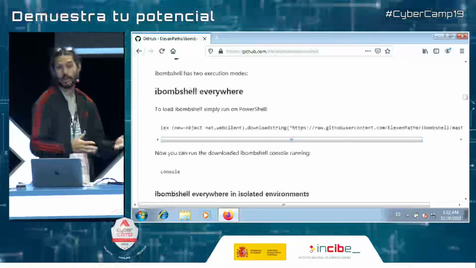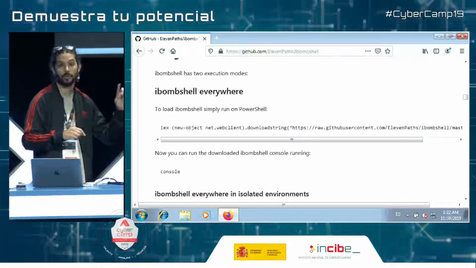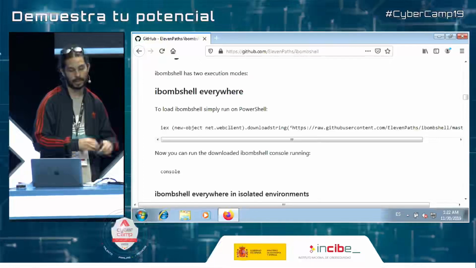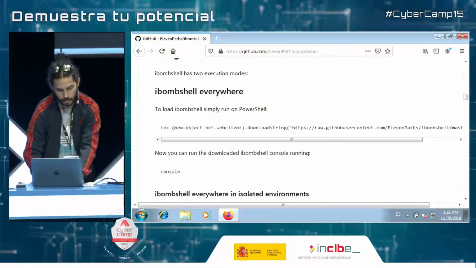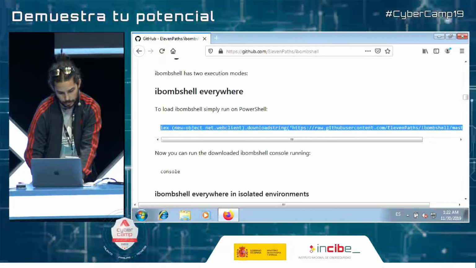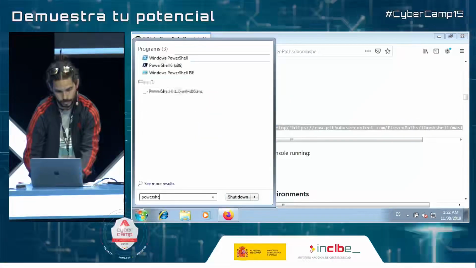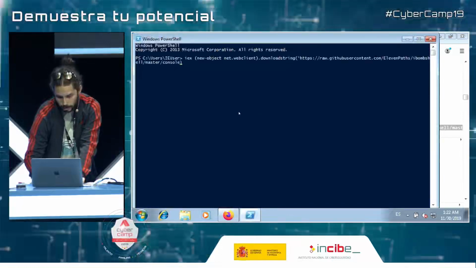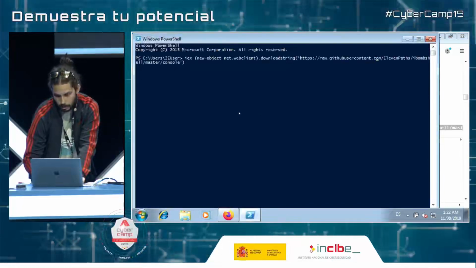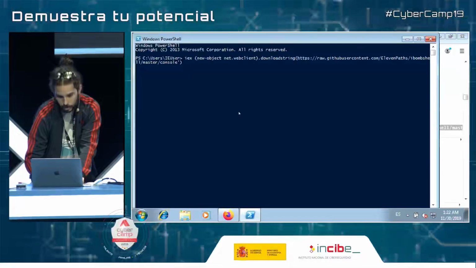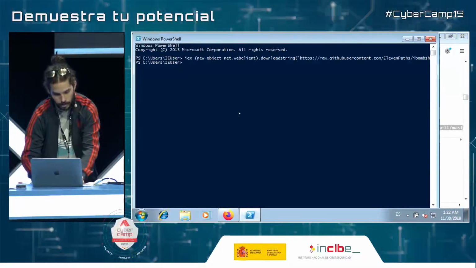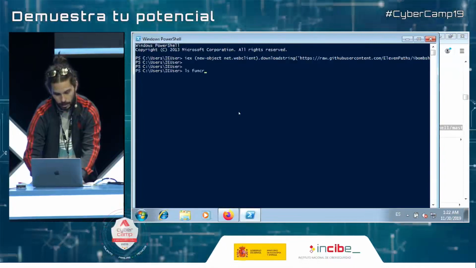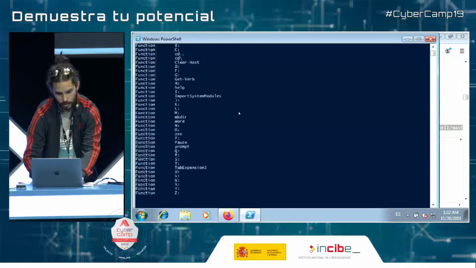But what we have to do here in order to download iBombShell from the repository is this. We are going to do this from the master branch. So I'm going to copy this. We're going to open our PowerShell. We have to be careful here with quotation marks, because in the README, I think they added extra quotation marks. Well, before executing this, I would like to show the functions that we have stored here.